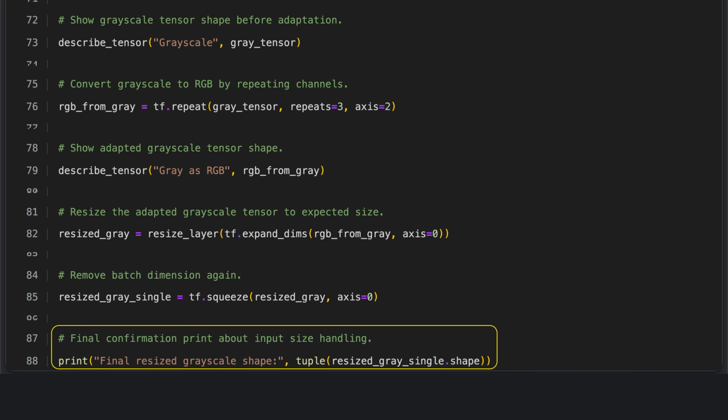The code prints a message to confirm the final shape of the resized grayscale image. It calls the print function to show a short label followed by the tensor's shape. This shape is taken from the tensor's dimensions and converted into a tuple. This output lets you know the exact final dimensions of the processed image.